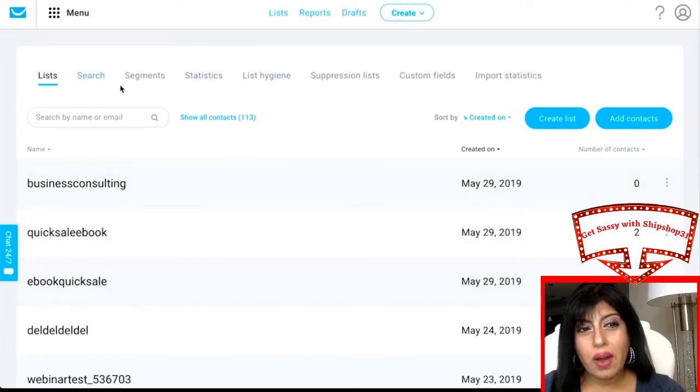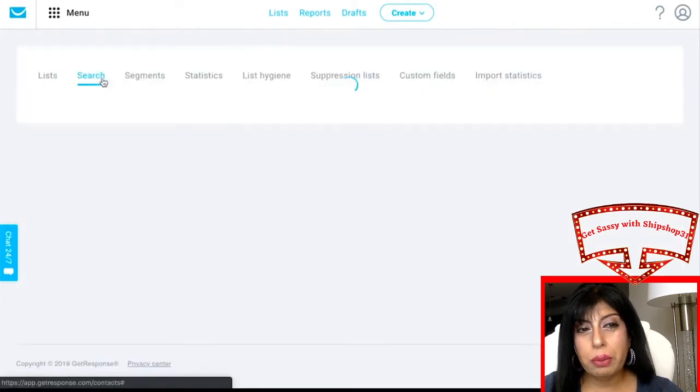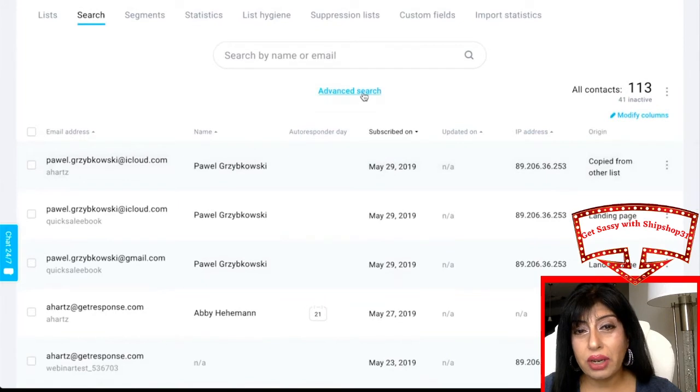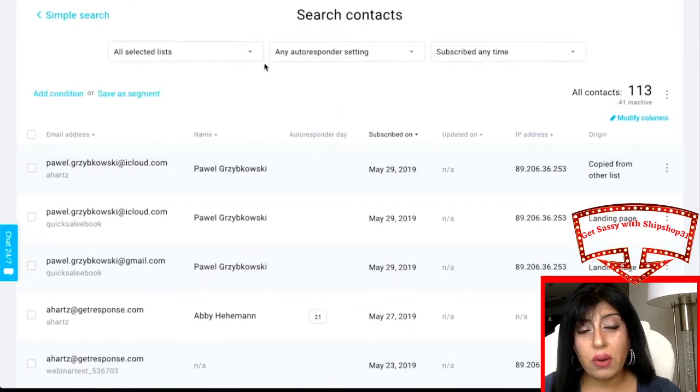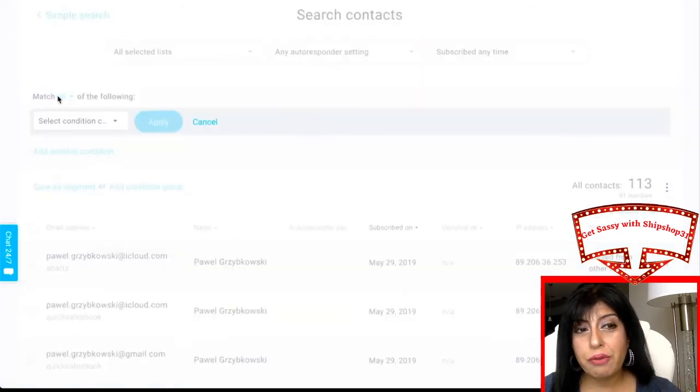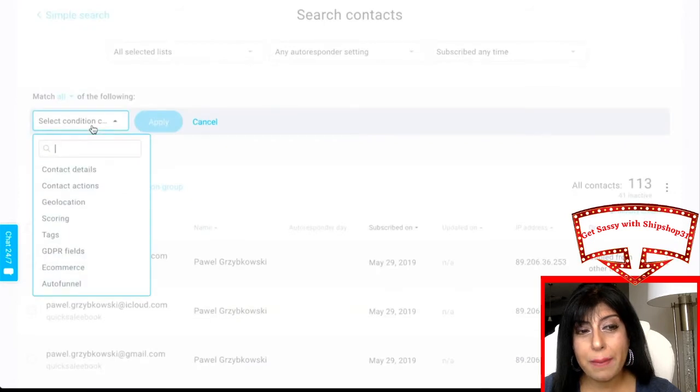And now you also have this additional submenu, you can say, for more areas of the list section within your account. A particular interest most likely would be the search. So this is how you can actually search for your contacts. You can search them by their name or email, and you can also do advanced search, or you have more search criteria here. Search by specific list, autoresponder settings, or subscription time.